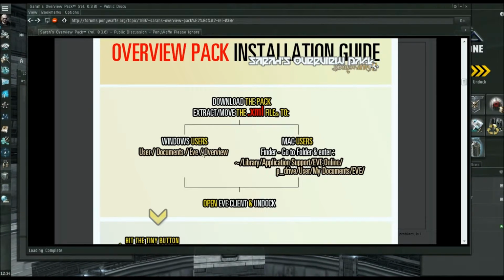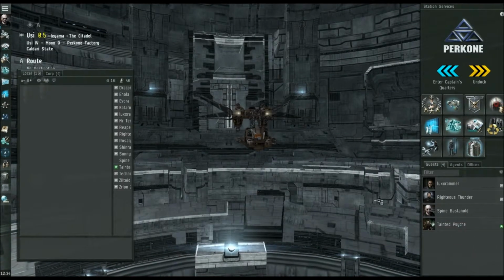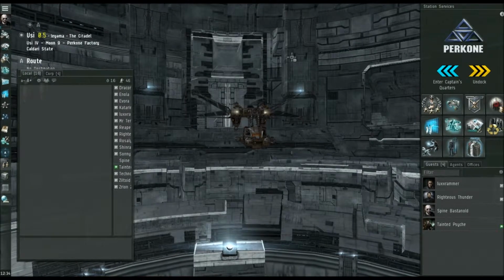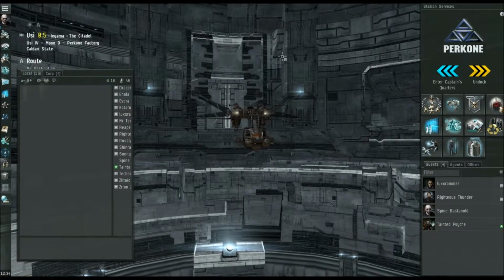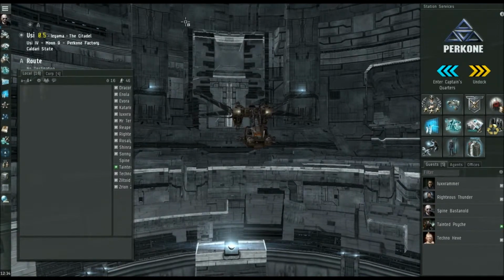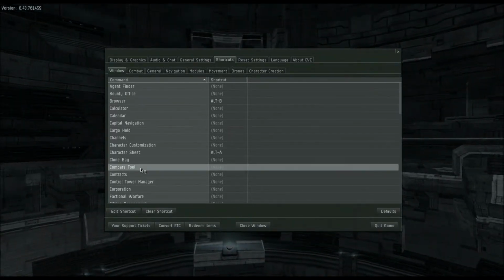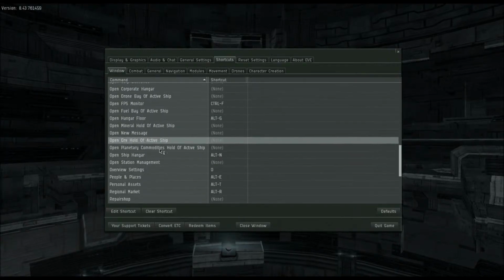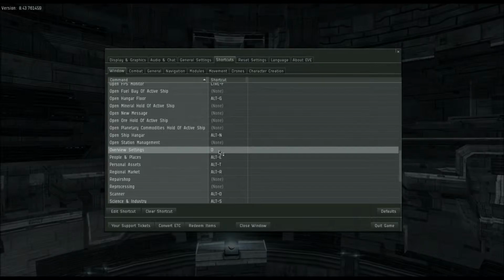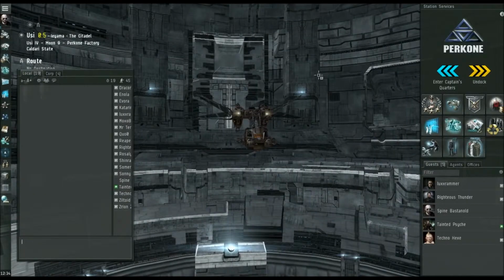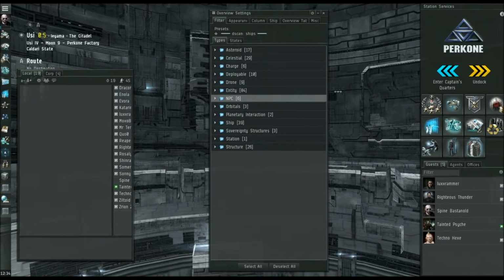And what that will do is make the pack available to you, which you can then get to by most of the stuff you need to do, or a lot of the stuff you need to do, will be outside the station. A lot of it though you can do inside the station, and the easiest way to do that is to press escape, go to the shortcuts tab, and you will be able to see overview settings. If there isn't a key there, bind one. I've just bound mine to O, and that means you can open your overview settings actually in the station.